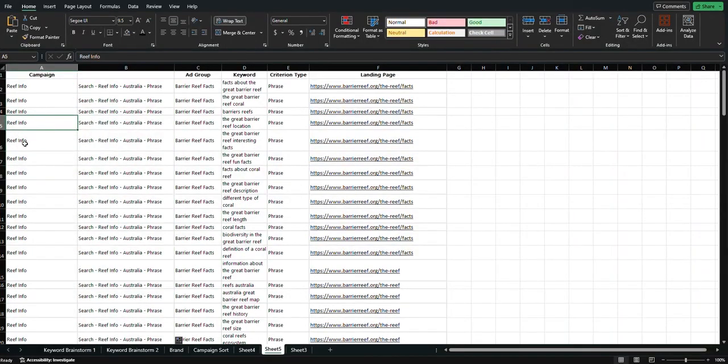I would highly recommend, especially if other people are managing this account and you might not be at your organization forever, that you name your campaign something that everybody can easily look at and understand what it is. So reef info is a little bit too vague, but if you do search network, reef info, Australia, which is the location targeting, and phrase, which is the match type, I'd highly recommend doing that. You can write campaign here.